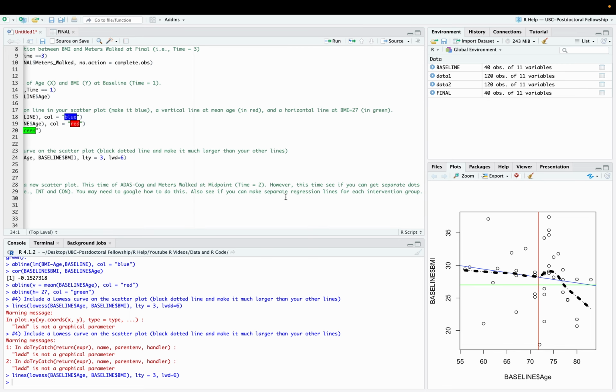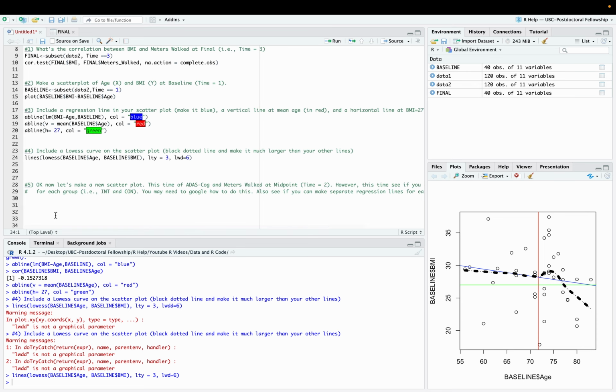I did say that you might need to Google this, and also I want you to see if you can make separate regression lines for the intervention and the control group. So we're just going to walk step by step through each of the individual points of this.